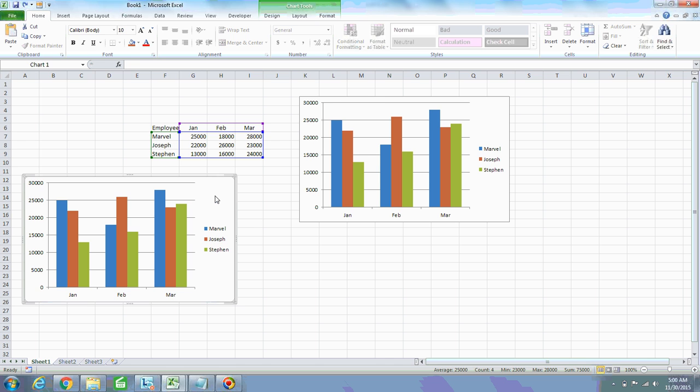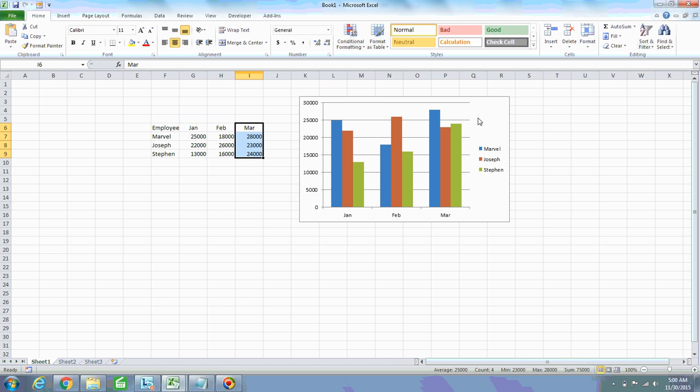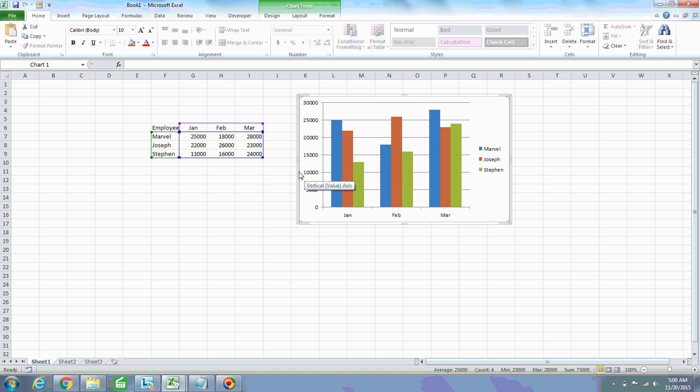Now I am deleting this one. Now let us see how to insert a chart with a non-contiguous range. This is called a contiguous range. This is continuously available with all the data I have selected and used to insert a chart. Now how to insert a chart with a non-contiguous range? How can I do that?